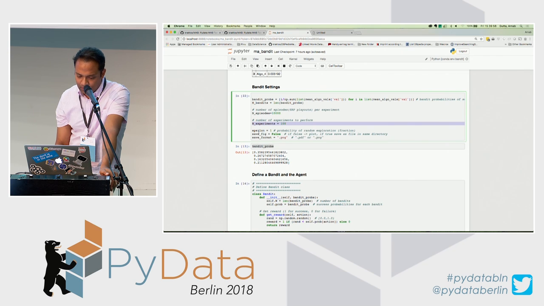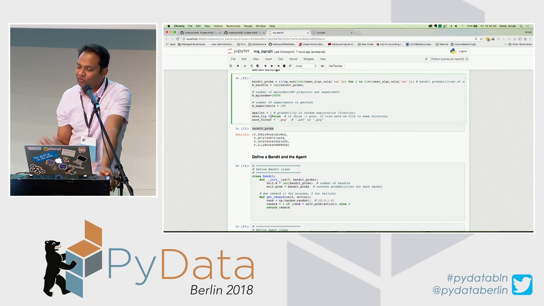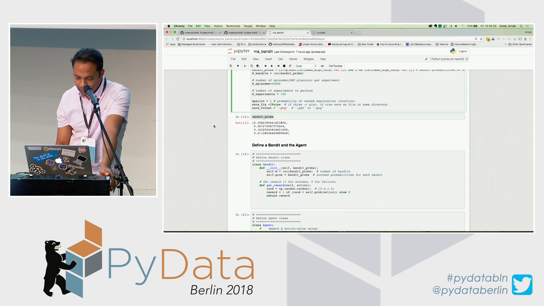This is some fancy stuff. If you want to save a figure or something like that, just skip it for the moment.